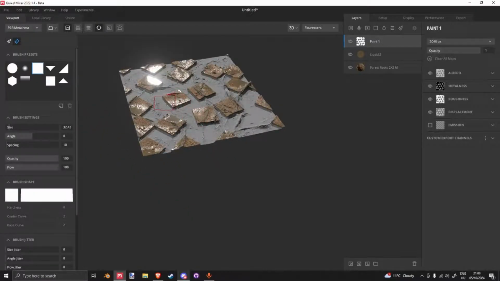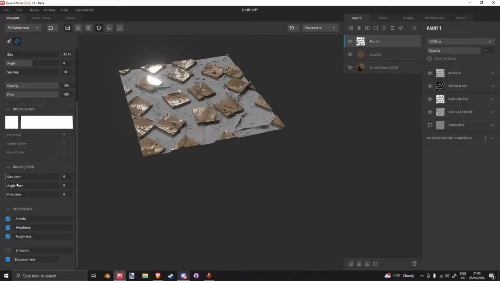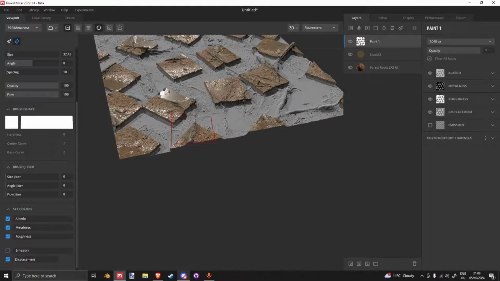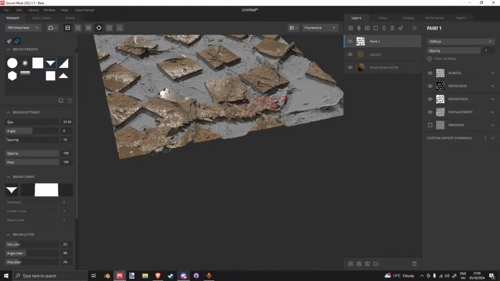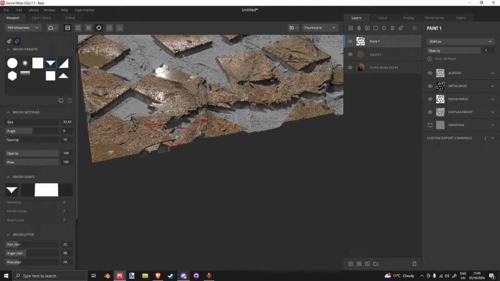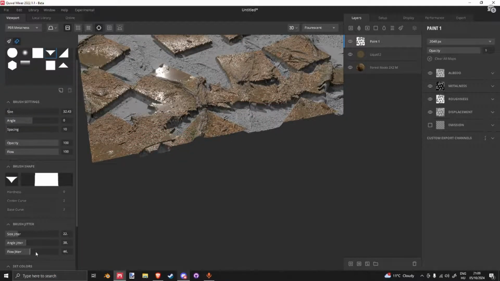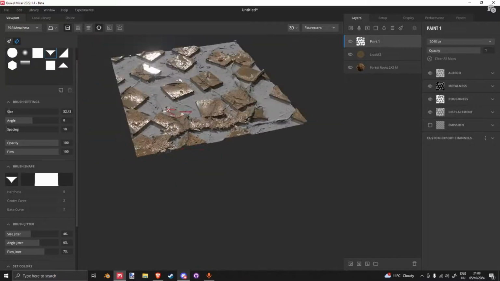Okay, so yeah, that's it. If you want more organic masks or brushing, you can use the angle jitter and the size jitter and the flow jitter, and then, well, look what happens. It rotates it, increases and decreases the opacity of the brush.